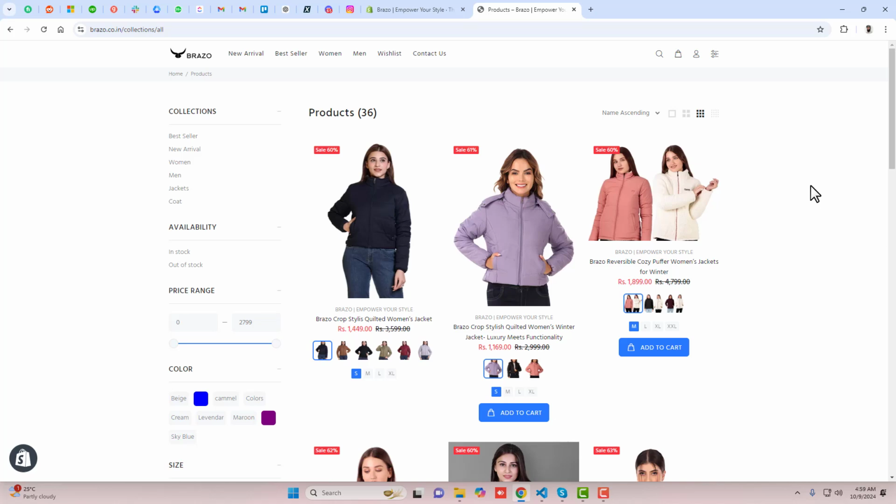Right now on my screen you can see that I have different products with different variants, but only the main image is displaying. I mean a single variant is displaying, but all the other colors are not displaying on the collection page. So I will show you step by step how you can do this in your store by just copying and pasting the code.